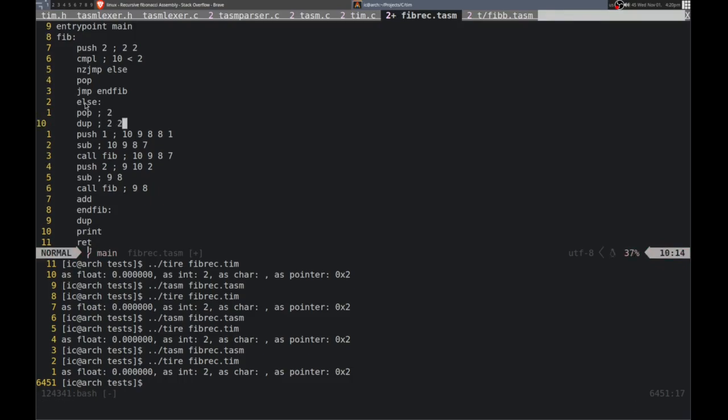2, and then we duplicate it. So we have 2 and 2. And we have 2 and 2 and 1. And we subtract. So 2, 2, 2, so it's 2 and 1. Call fib again with 2 and 1.